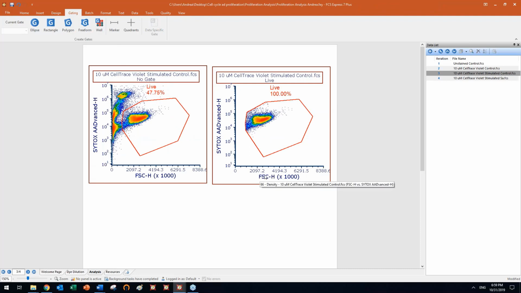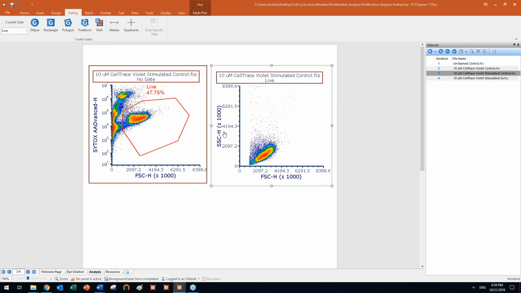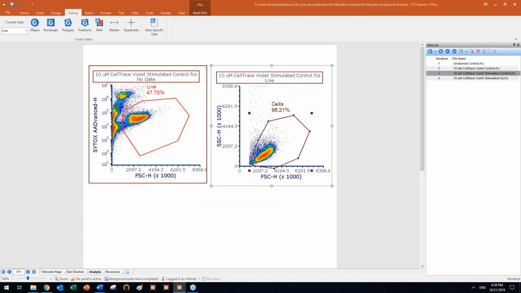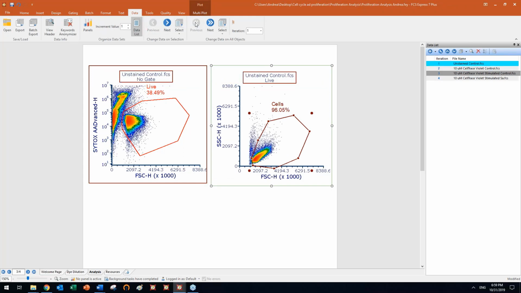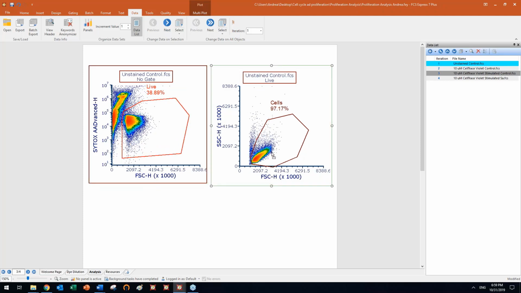And in this case, I just want to gate on my cells. Okay. And those are my cells. I want to have a quick look to see if my gates are okay for all my samples, and it is very easy. You see I can just scroll through my samples using this double arrow. For example, we may want to adjust a little bit of this.